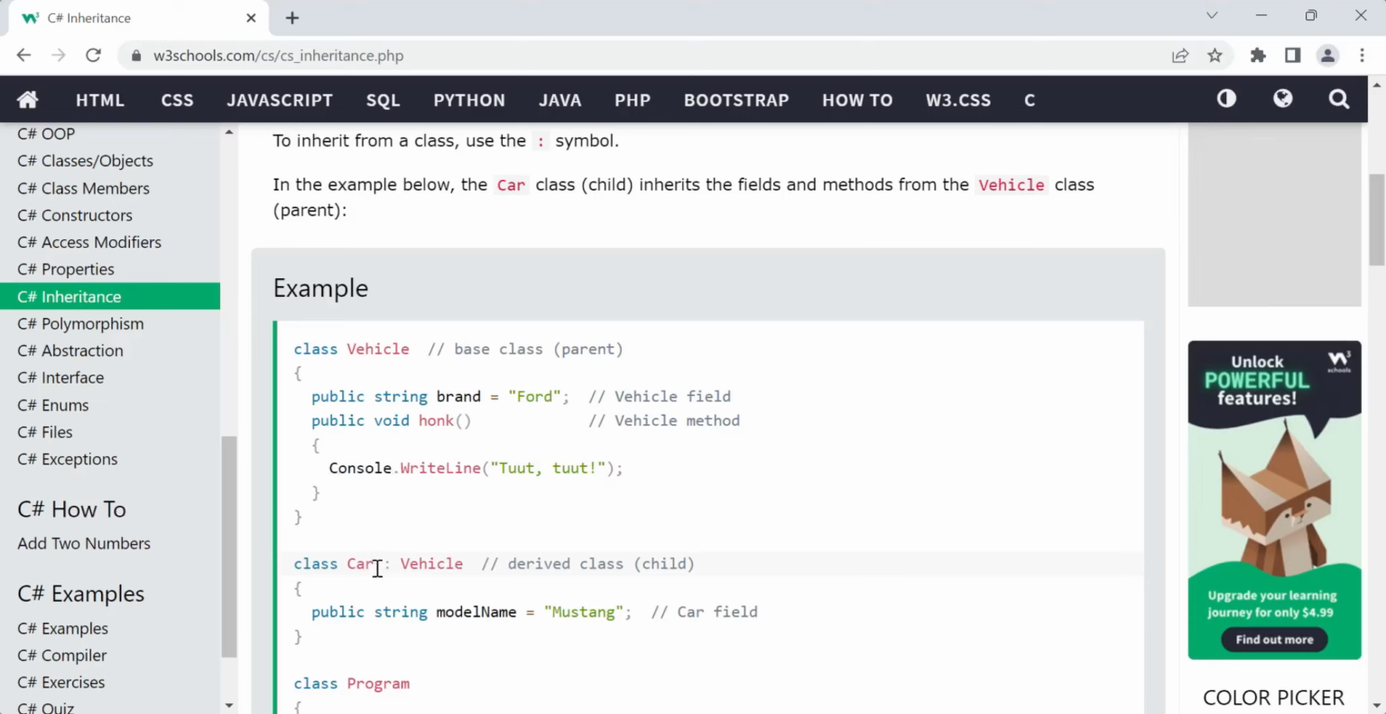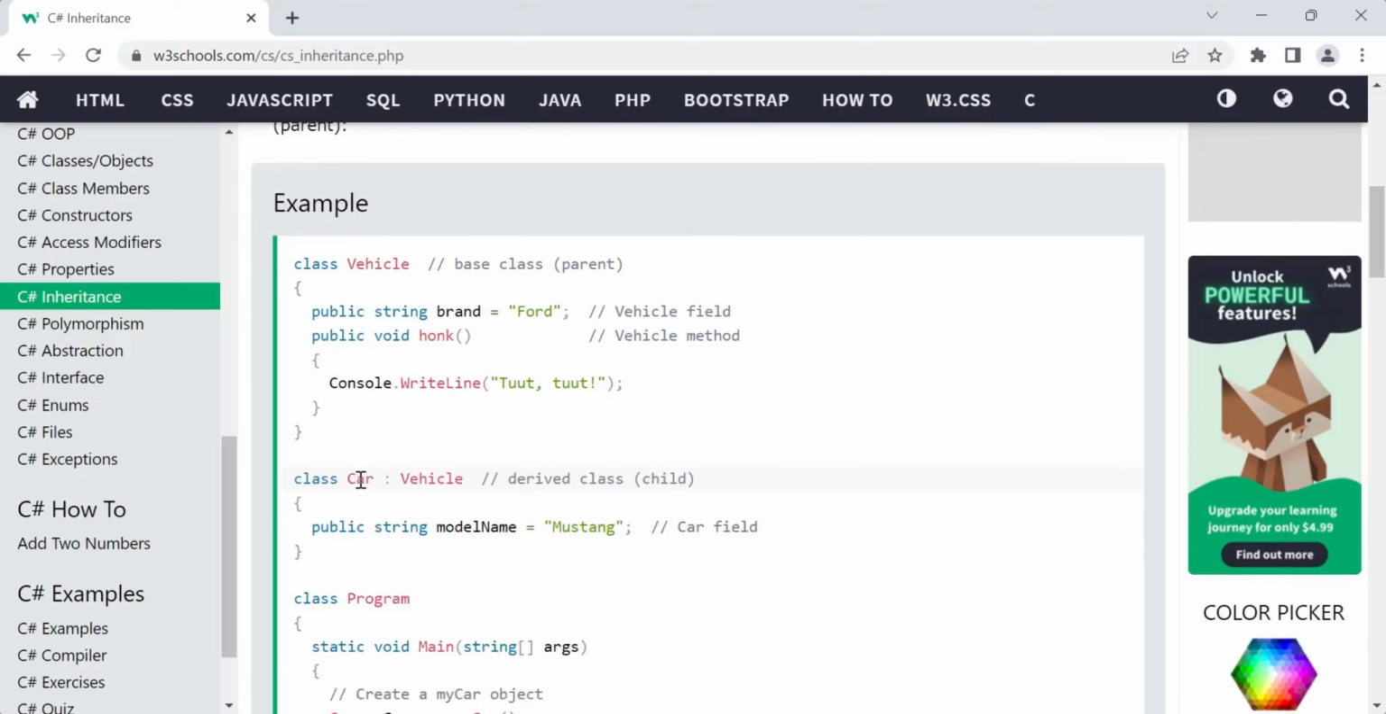I have one more class, the Car class, which is a derived class of Vehicle. We add the inheritance by using a colon followed by the base class name we are trying to inherit, that is Vehicle. So the derived class is Car and the base class is Vehicle. From the base class we have derived this Car class, which is a derived class, or child class.